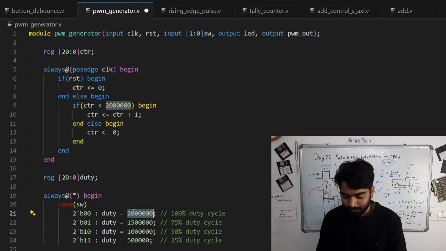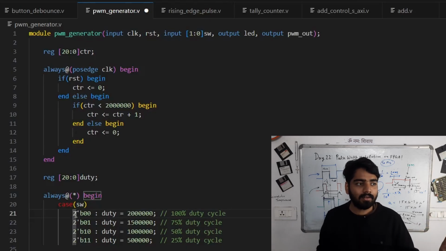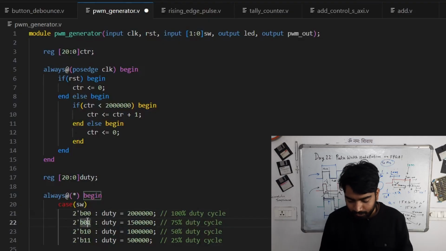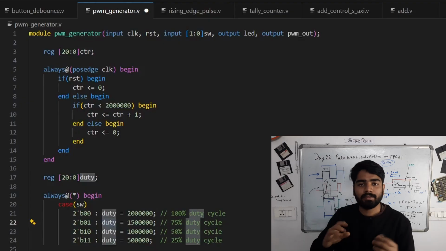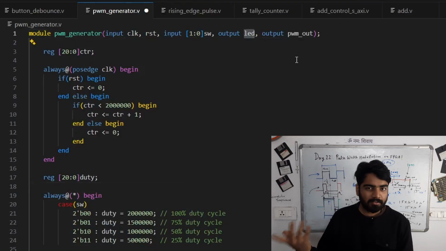So I have created this because I wanted to show you the varying effects of different duty cycles on the LED brightness. So that is why I have created this. This duty will vary depending on what kind of mapping we set. We haven't assigned it to the LED yet, so the LED and PWM out are going to be the same.